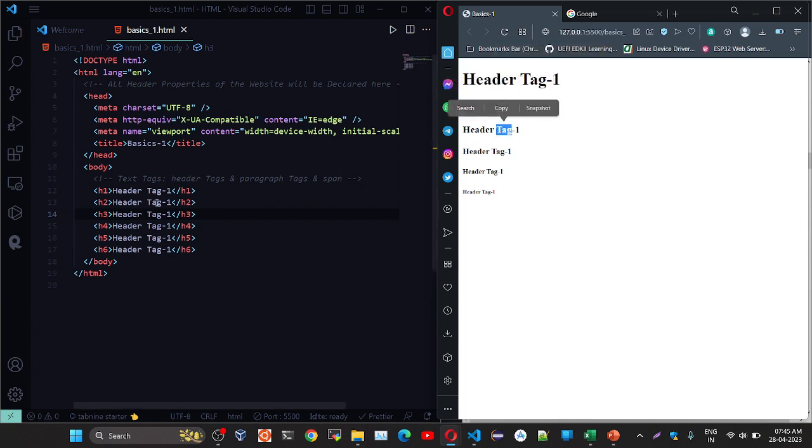H2 tag, I will change here as well to 3, here it will be 4, 5, 6. You can see the difference. So based on our requirement we can use whichever tag we want. Understood? This is the basic thing about the header tag.